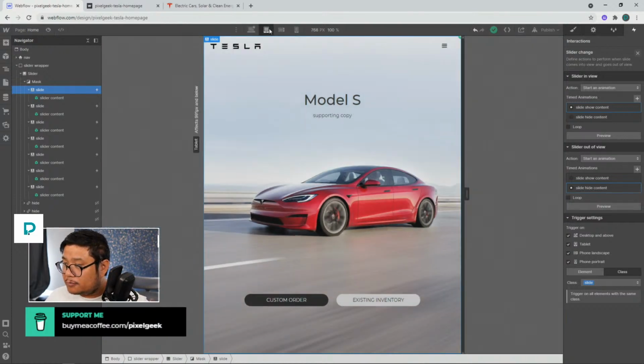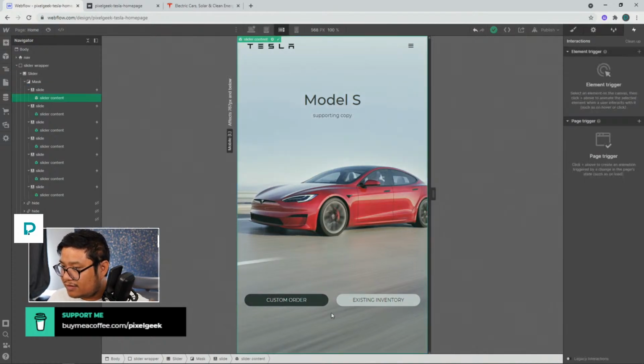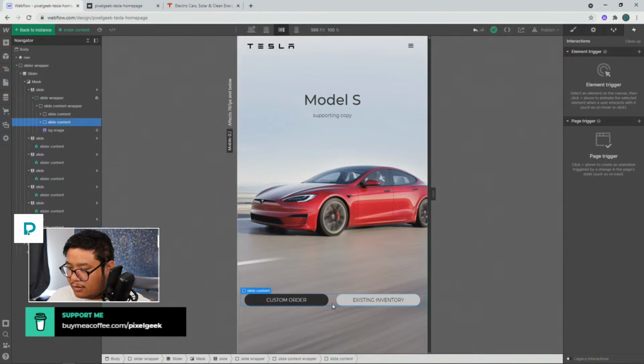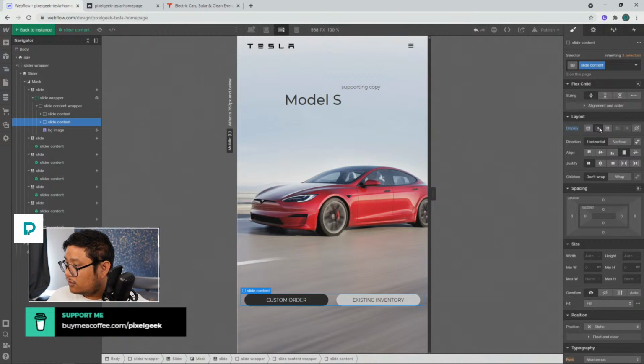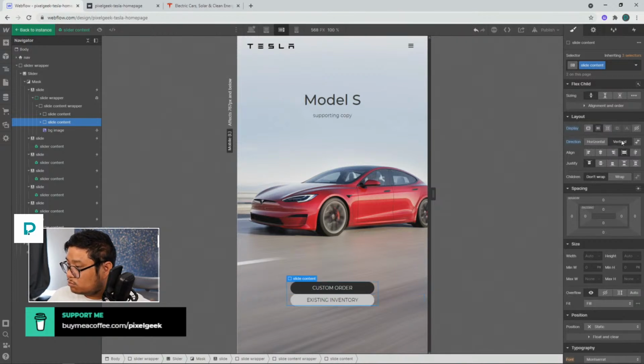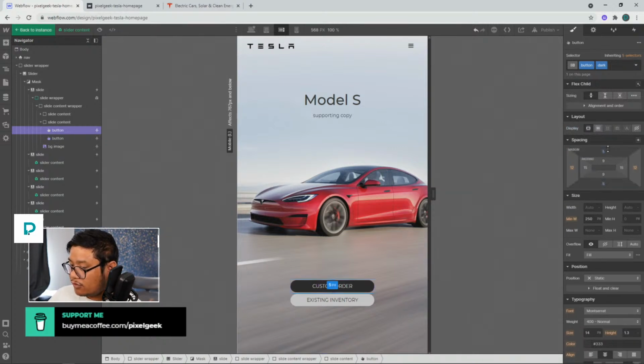All right, so go here. We're fine. All right, now let's go ahead and stack. So I'm going to double click on the slider content so I can edit the main instance. Go here, slide content, and set this to vertical. Sweet. And then the buttons will also have a margin, like say 12 on the top and bottom.